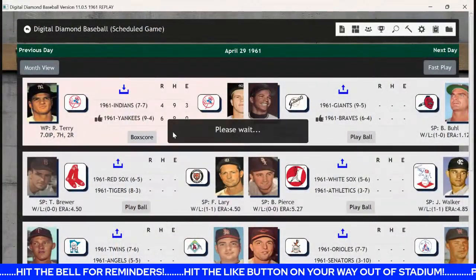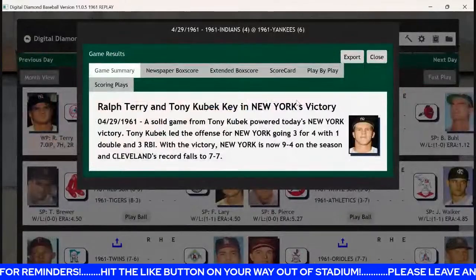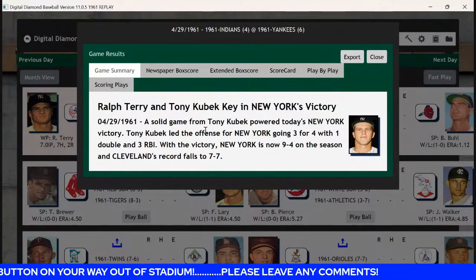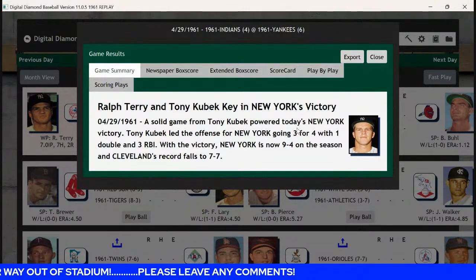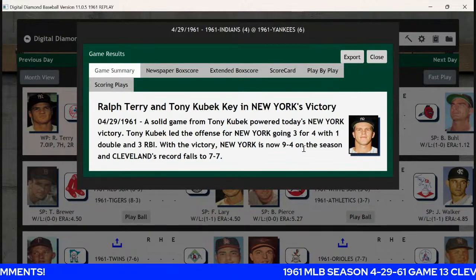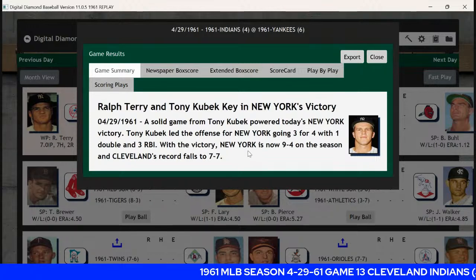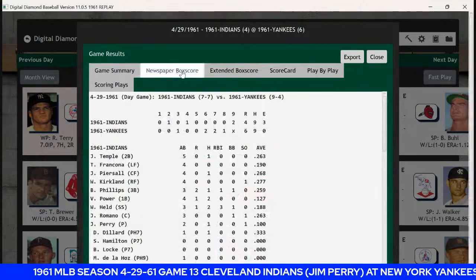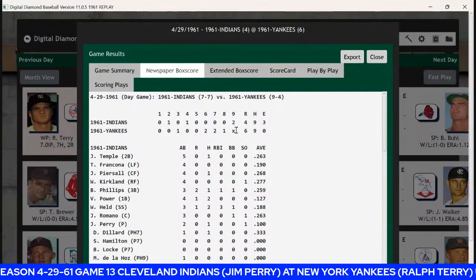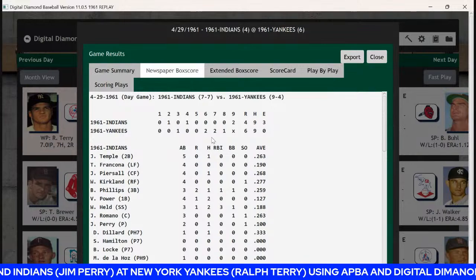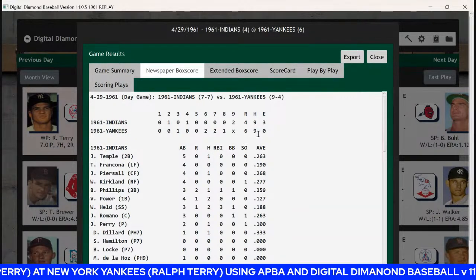Let's look at the box score here. Ralph, Terry, and Quebec are the key to the victory. It's a solid game by Quebec. He powered the Yankees to victory. He went 3 for 4 with a double and 3 RBIs. The Yankees are now 9-4. And Cleveland falls to 7-7. The line here is 4 runs on 9 hits and 3 errors. Yankees 6 runs on 9 hits and no errors.